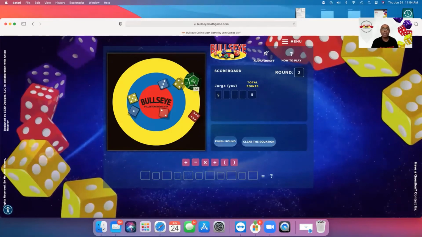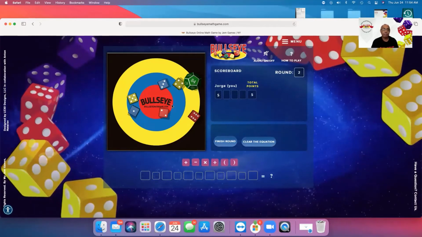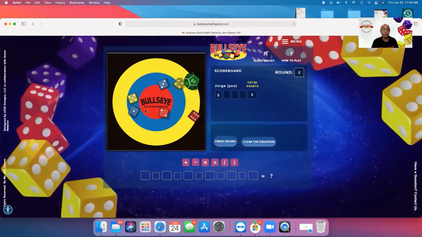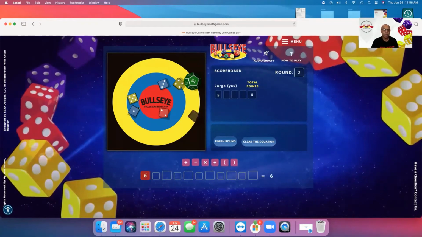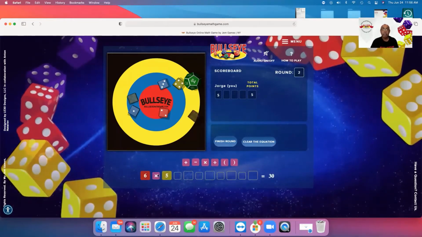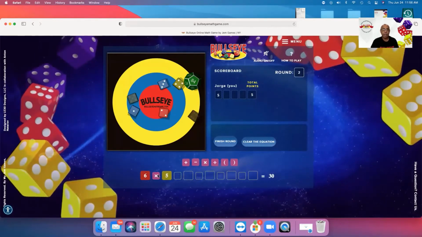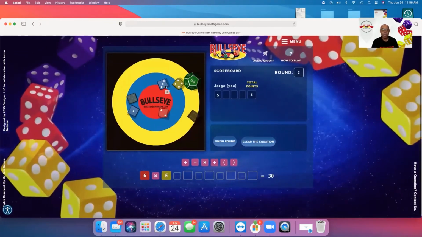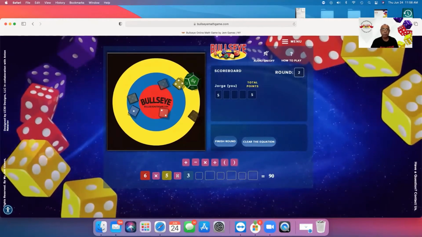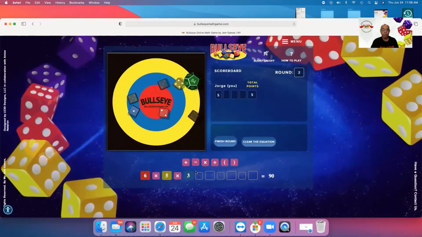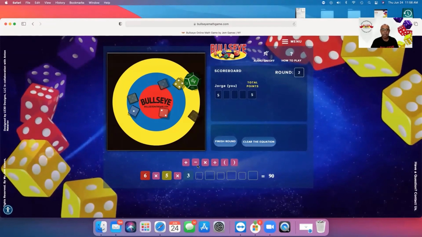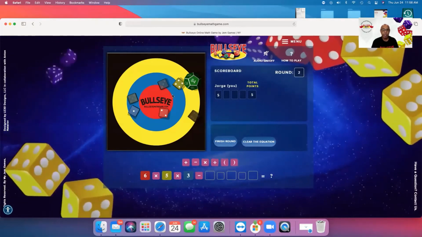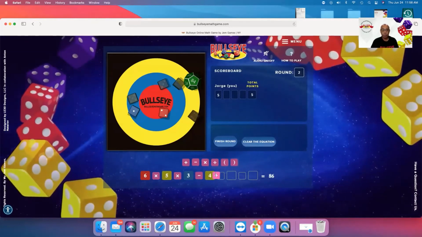So in round number 2, our bullseye number is 84. So let's see what we have here. We have a 6, 4, 3, 2, 1, and a 5. Okay, let's see what we have. So let's do 6 times 5. That gives me the product of 30, right? And 30 times 3 will give me 90. Okay. And then what I'm going to do is simply subtract that by doing this. 4 plus 2.